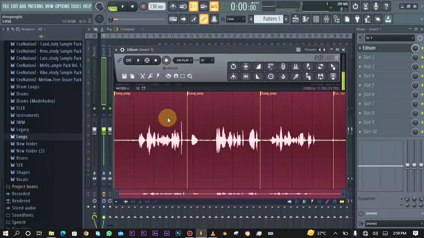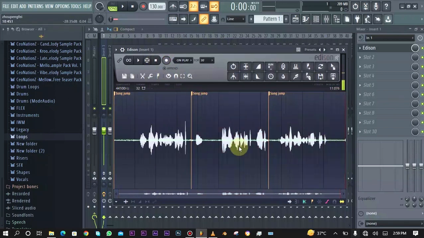So if you look at this now, you can see we have the first one right here, and we can double click on this song jump right here at the top to highlight each section. I can go ahead and highlight this and delete this at the end. So you can see we have these three different options right here.